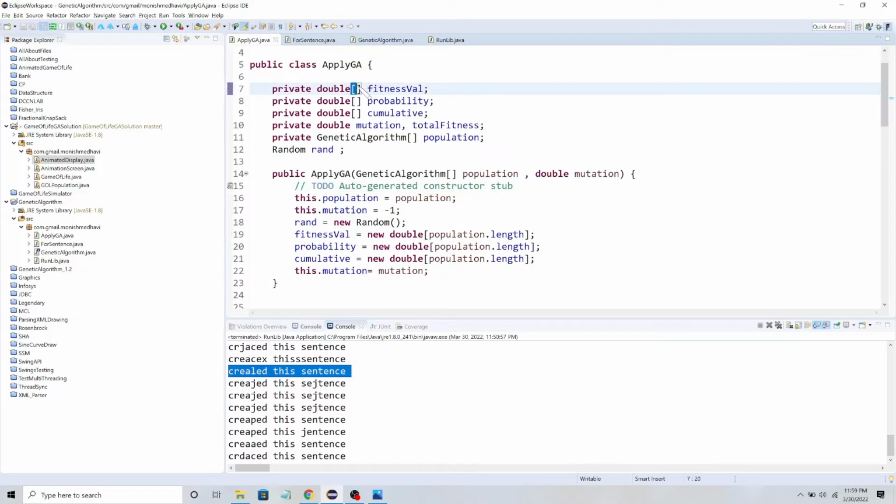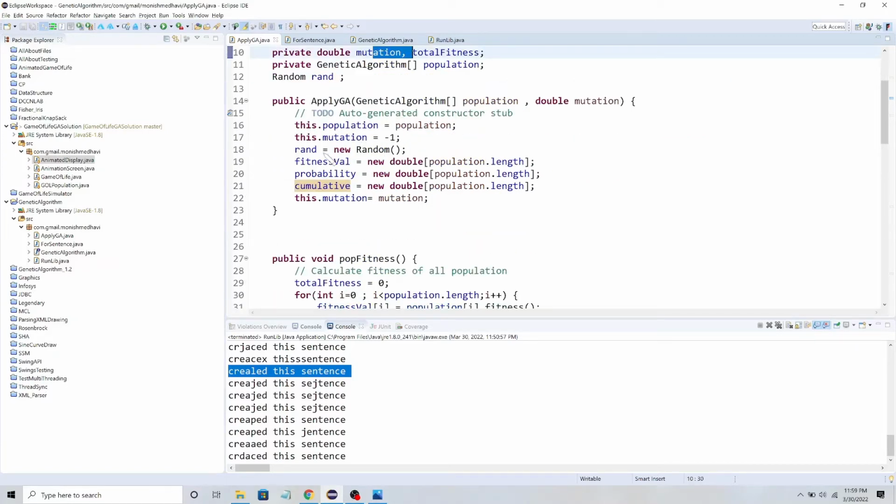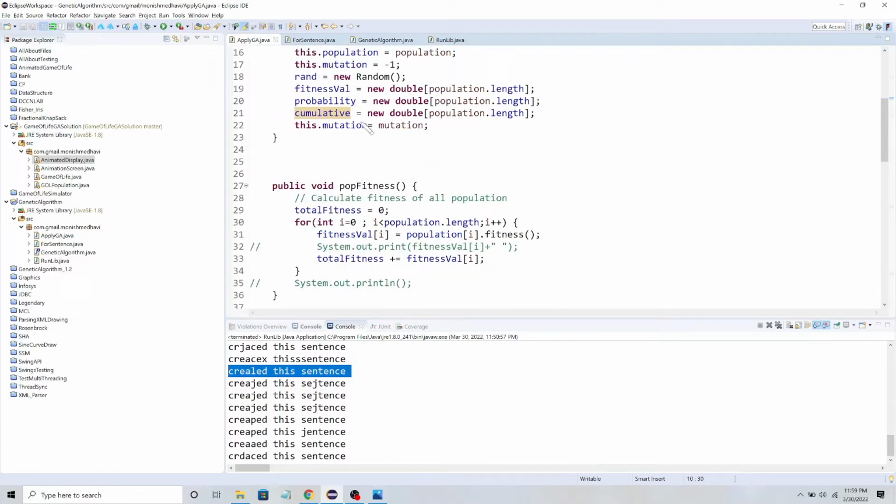So this is the apply GA class which will actually apply all the genetic algorithm functions on an entire population. You can see we are actually using arrays to store all the populations and their fitness, probability and cumulative probability. And these are the parameters. So at first we will initialize all the population. And at first we don't want any mutation if we have not passed mutation.